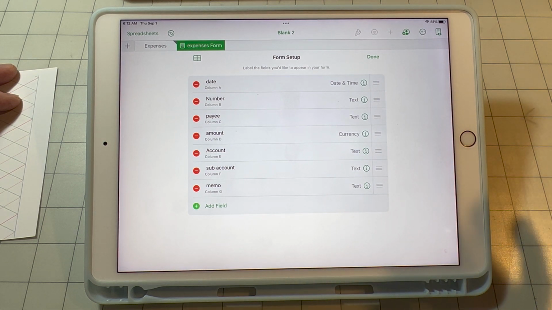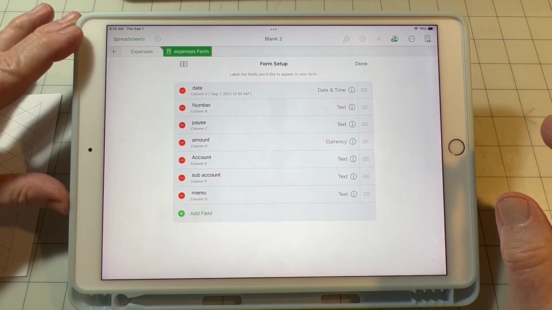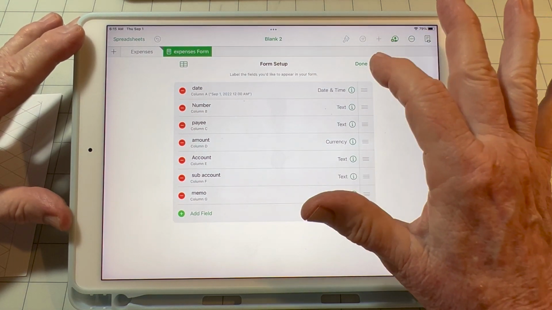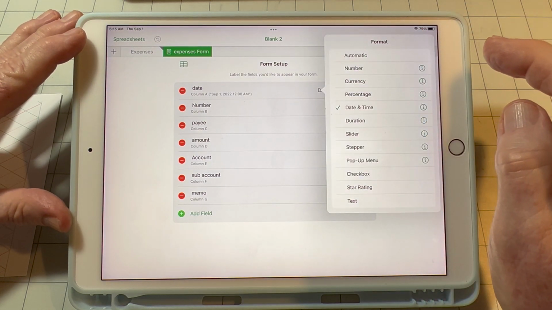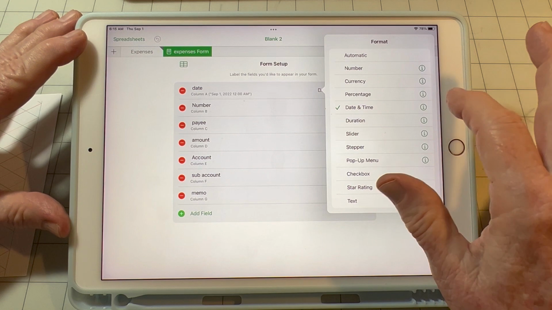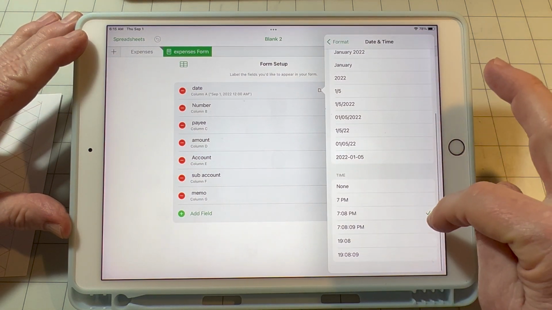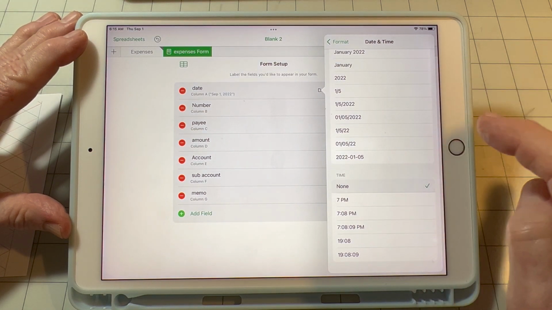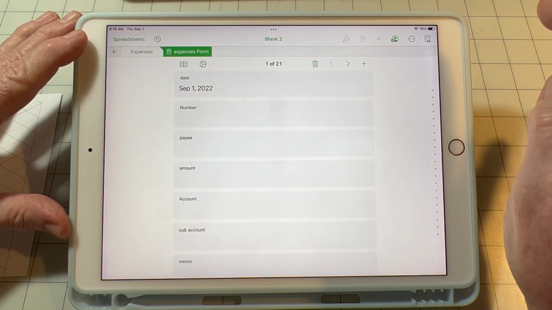So now we have our field format set up. You can go back anytime and change the format of any of the fields. In this case, I want to change the date format. So I press the I icon and I'm going to press date and time. Okay, let's see how that is. The time is set to 7:08. Well, it's going to give you the time. We want to click none here and done.